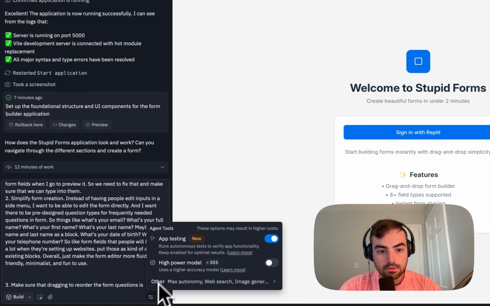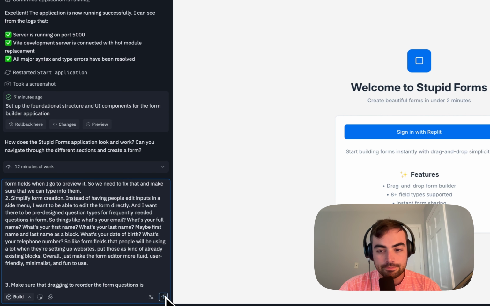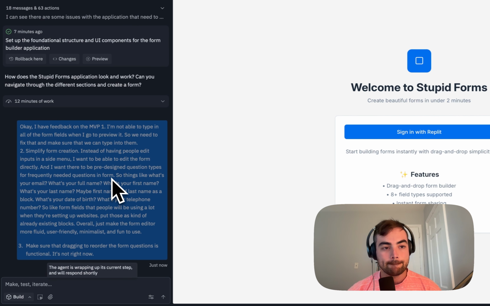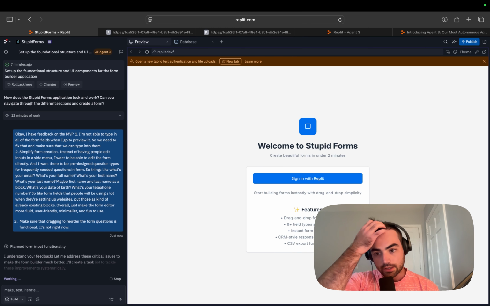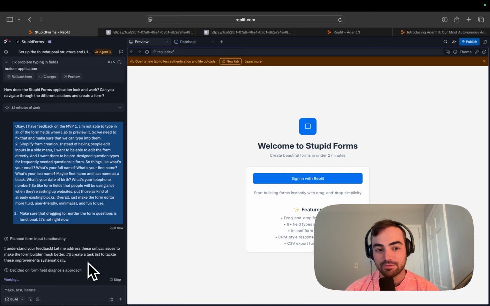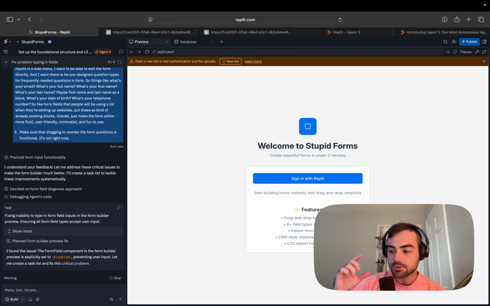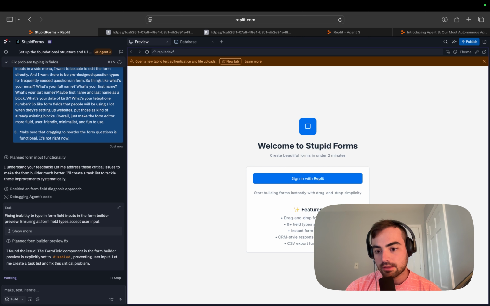Okay, so we've got app testing on. We've got Max autonomy on. Let's go. Oh, I can't wait to see the testing. Okay, so here's the task list. This is what it usually does before it goes into autonomous mode. Oh, you know what I forgot is I should make it so that you can enter a webhook receiver for any of the forms. So that way form data can be sent to Google Sheets or your CRM or wherever you want it.